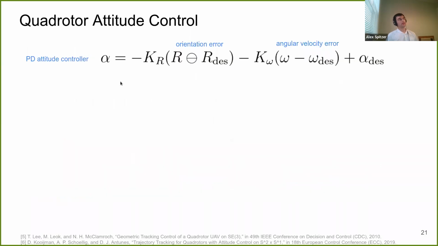I want to take a moment to talk a little bit about quadrotor attitude control, because there are some subtleties that are special for the quadrotor. So this is the typical form of the controller. Again, you have a position gain, so it multiplies the error between the desired orientation and the actual orientation, and same for the angular velocity. But one thing that's special about orientation is you can't just subtract it the way you can angular velocity. So you need to come up with some metric that compares two orientations and tells you how to get from the current orientation to where you want to go. And I've represented this by this circle minus sign.